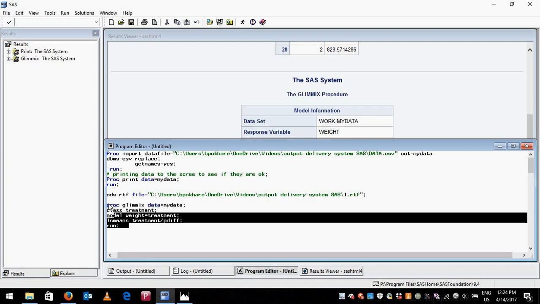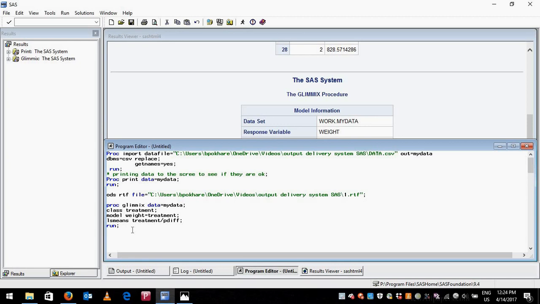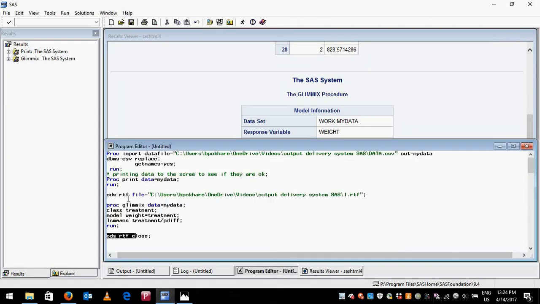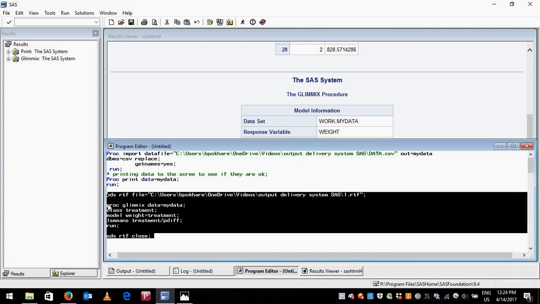And so this is my model and class statement. So you need to add one more statement here, which is ODS space RTF space close. You have to close all those syntax. So you just need to add this syntax, and this syntax here, to convert this result into rich text format. So now let's run this analysis and let's see how it goes.